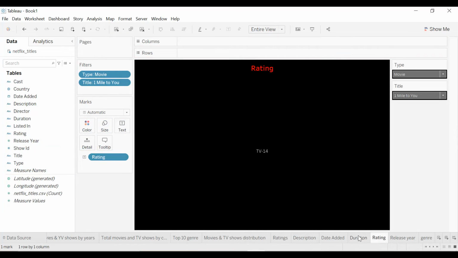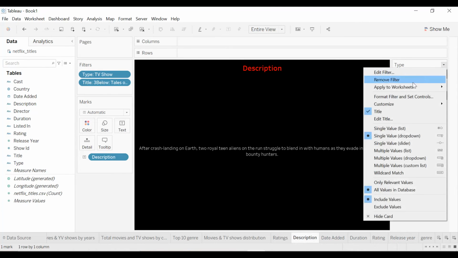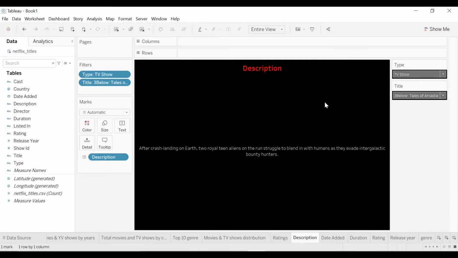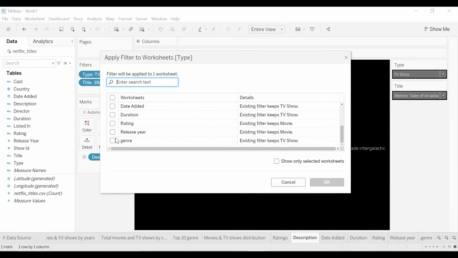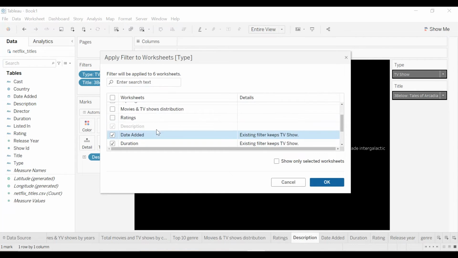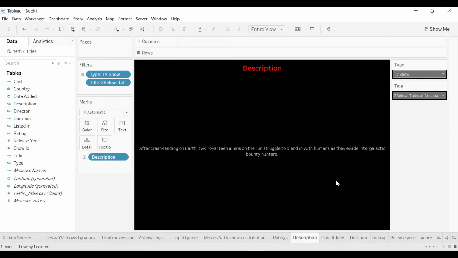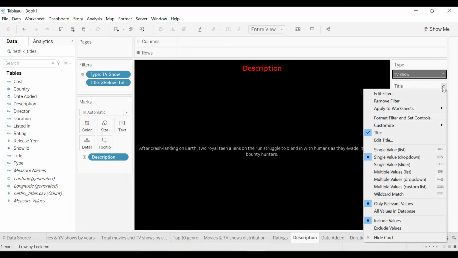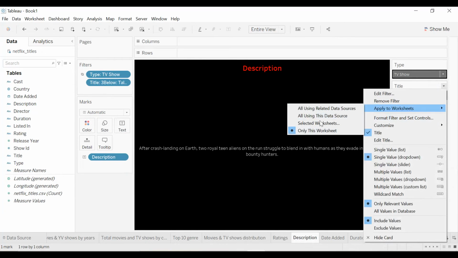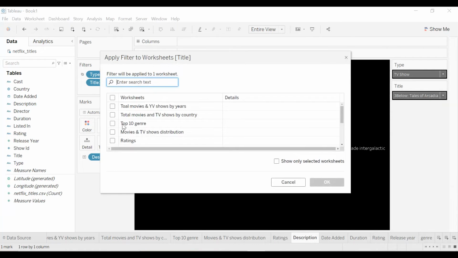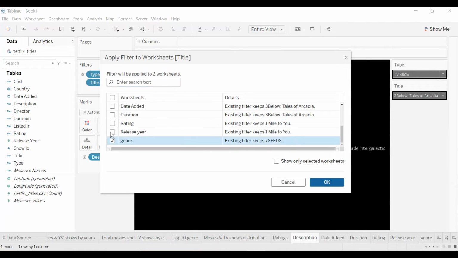Okay, so we have to select this filter, apply to worksheets, selected worksheets. So we select the last five. So we have genre, release year, rating, duration, and date added. Okay, so we do the same thing for the title. Apply to worksheet, selected worksheets, genre, release year, rating, duration, and date.